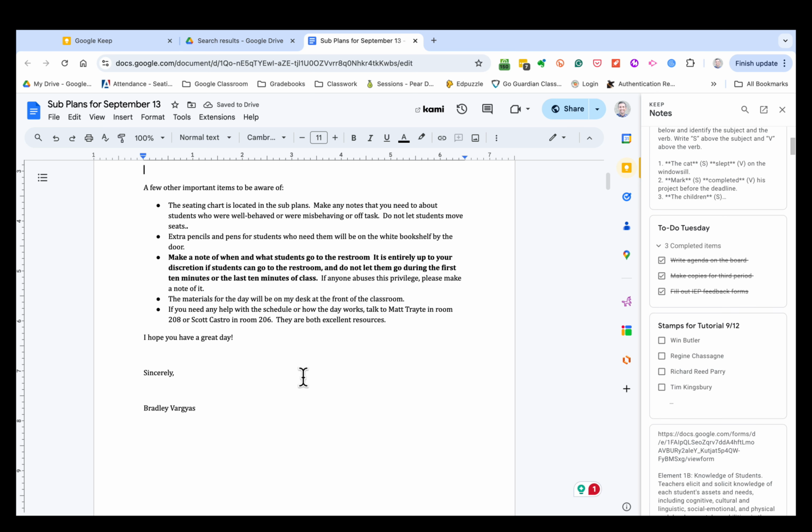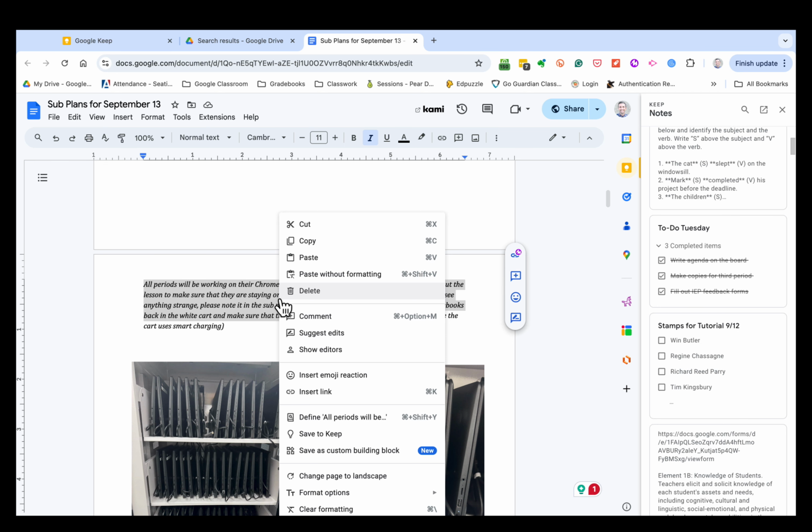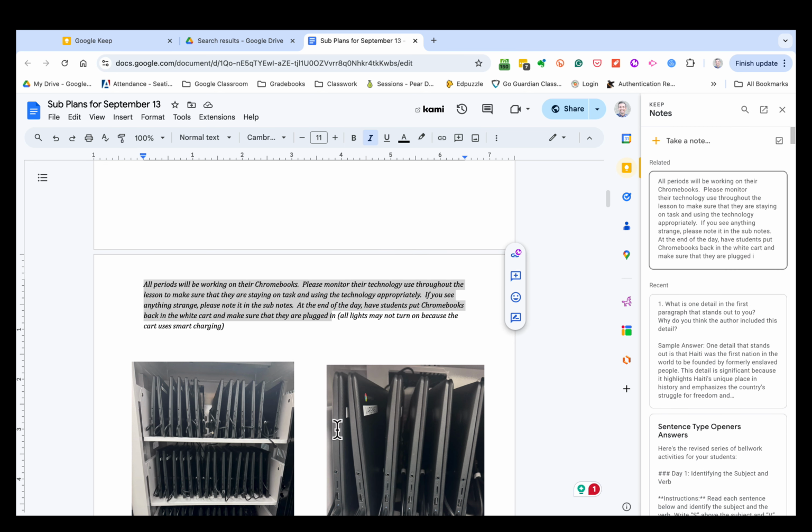Or I could actually take part of my Google Doc right here. I'll go ahead and highlight this. I can right click or control click, and this will pop up, and it'll say, save to Keep. I can take part of my Google Doc and save that to Google Keep so I can have those notes a little bit later, a little bit easier to access than pulling up an entire Google Doc to find one small bit of information.